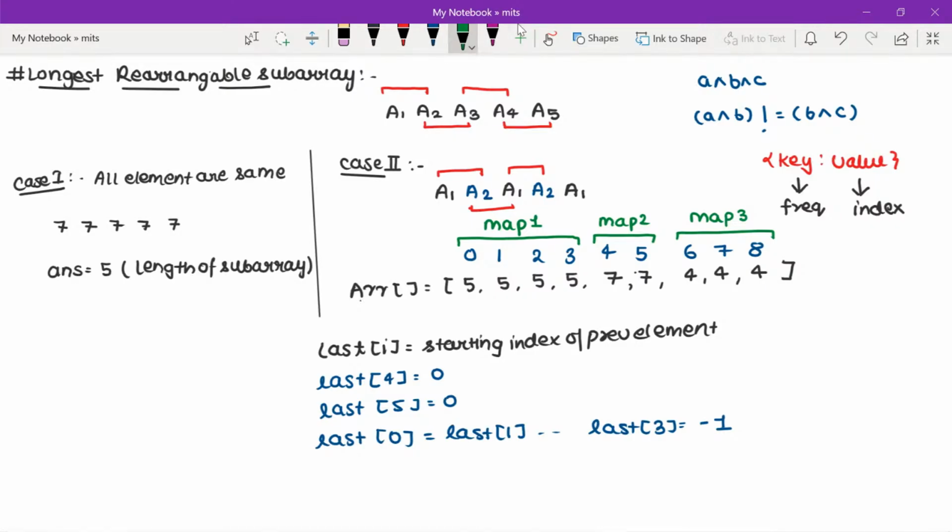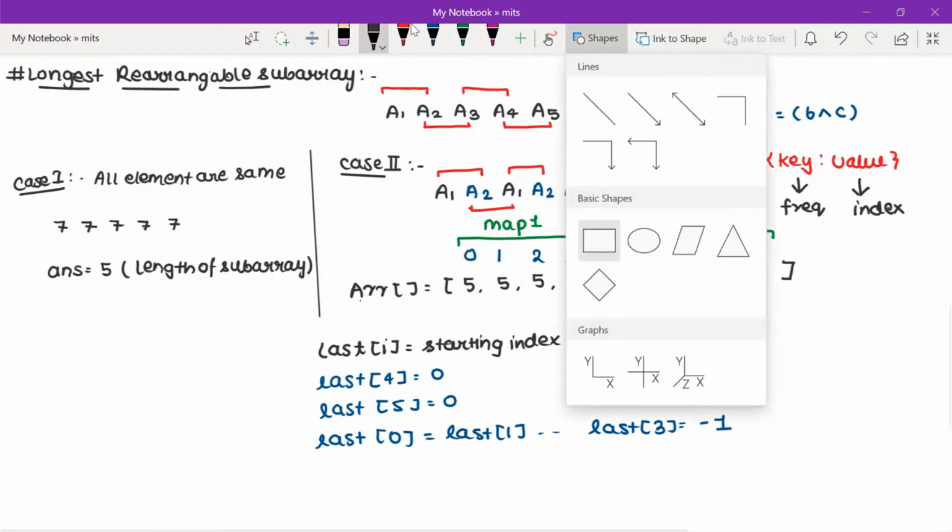At index 2 we have a frequency 3. The frequency of 5 is 3 at index 2. So this information I will store here. At which index do we have a frequency 4 for element 5? At index 3 we have a frequency 4. So this information I am going to store in a map. Now how is it useful? Let's see how it is useful.